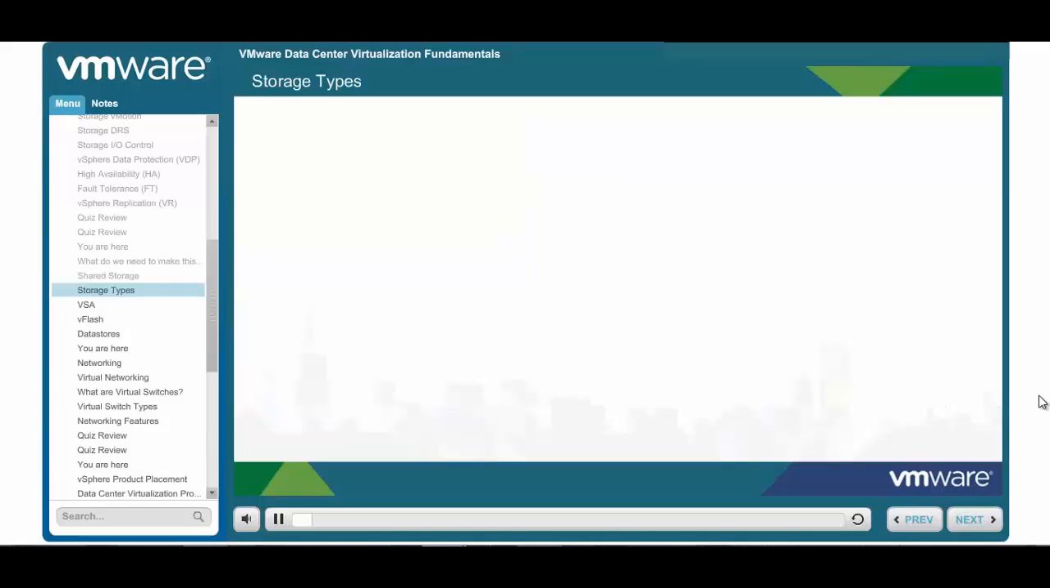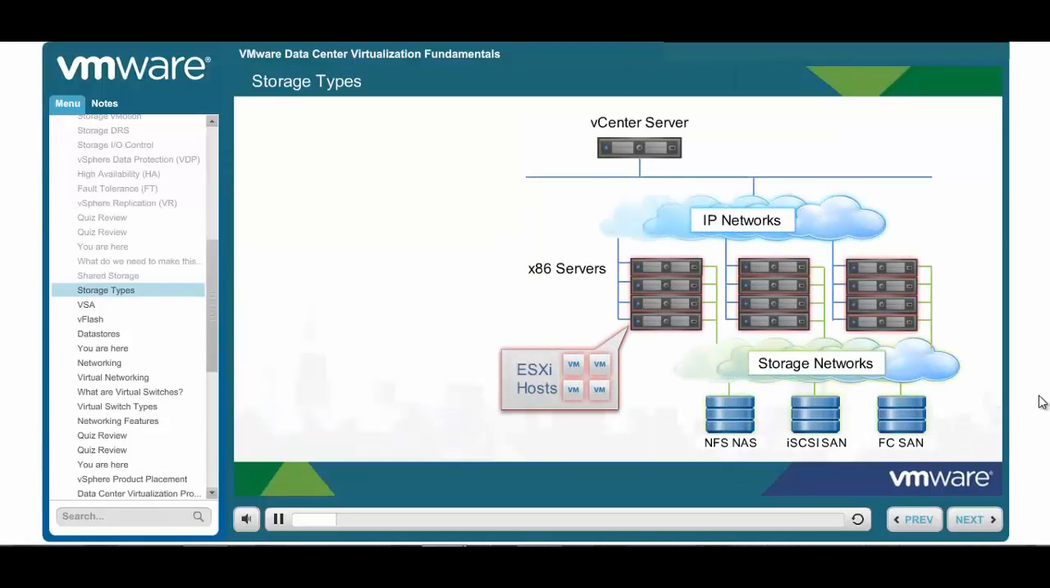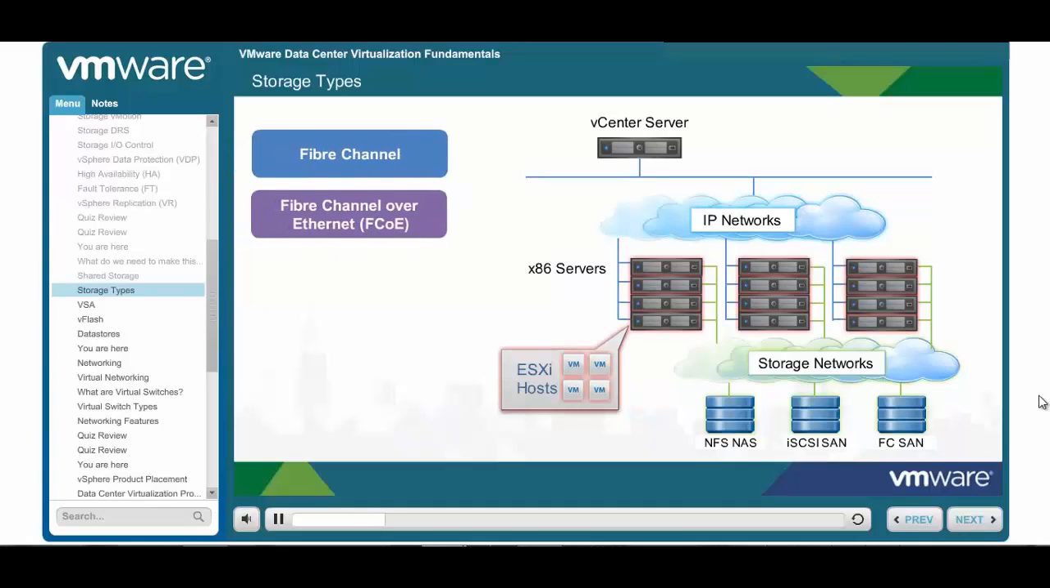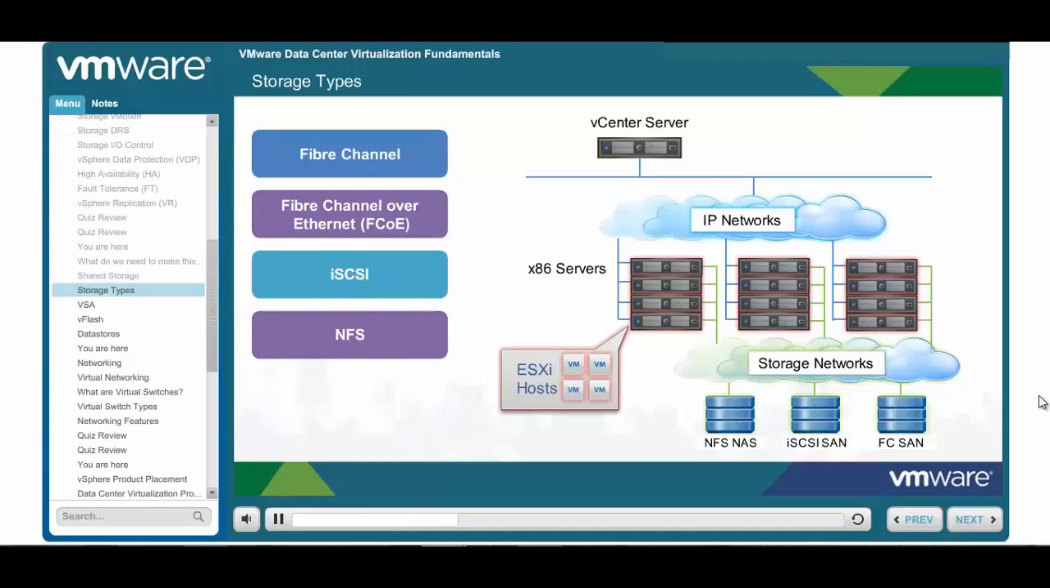Shared storage comes from a variety of technologies. vSphere supports Fibre Channel, Fibre Channel over Ethernet or FCoE, iSCSI, and NFS for shared storage. vSphere also supports local storage. While you aren't likely to use all of these technologies in a single ESXi host, it does give you the choice and the flexibility to adapt if your environment changes.